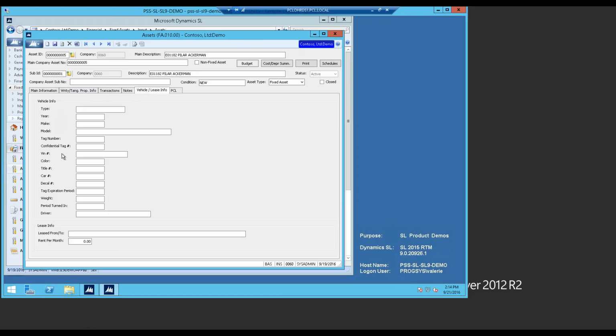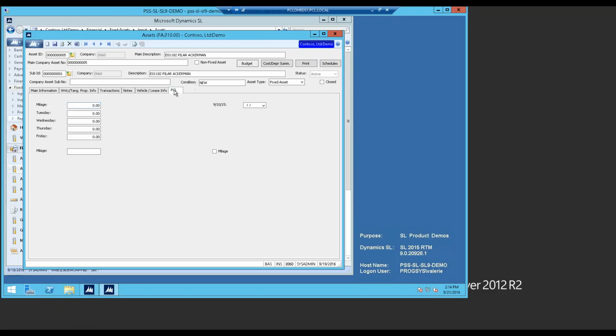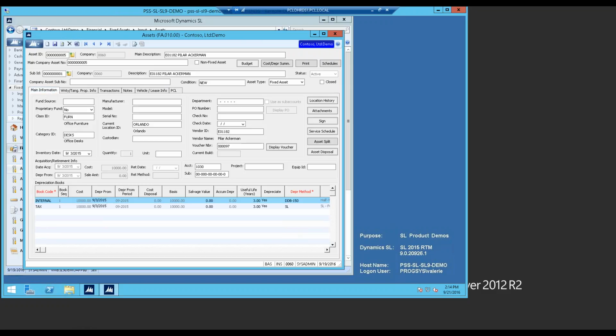So here you can see all the different fields for the vehicle information or lease information if you are leasing your vehicles and want to track that. And we have that custom tab that we set up with those custom fields that we mentioned. This is where those custom fields would come into play.